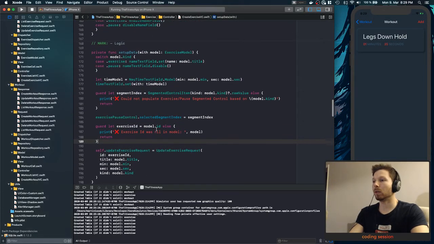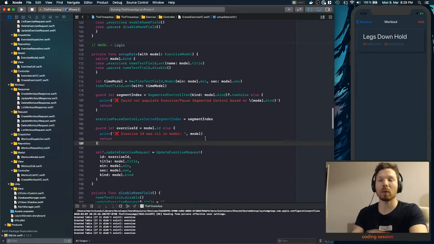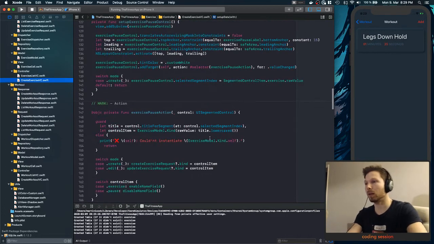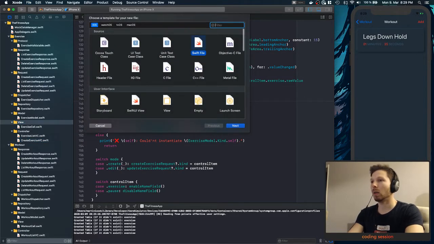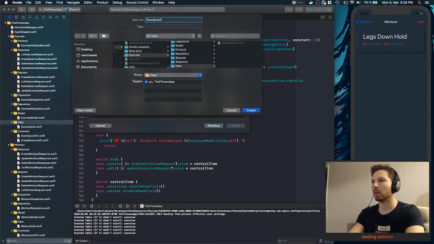Let's see how fast we can do the pause cell, because I would like to stream just 50 more minutes, so we are 1 hour in. Let's see if we can do the pause cell within that time. We are at exercise. Makes sense. We have the view exercise cell and we want a pause cell.